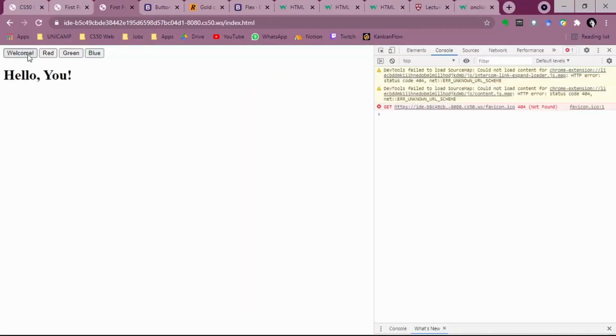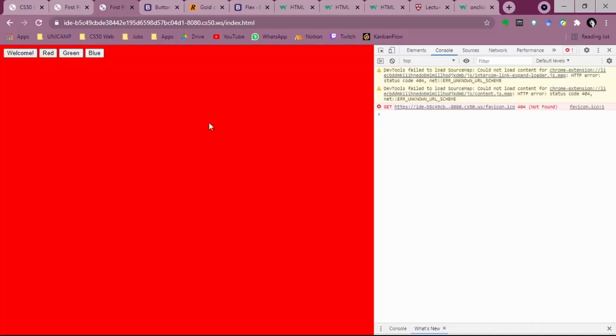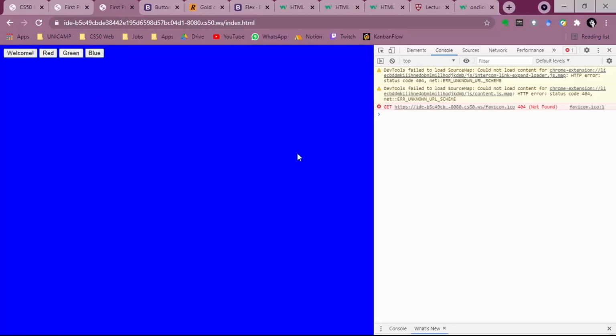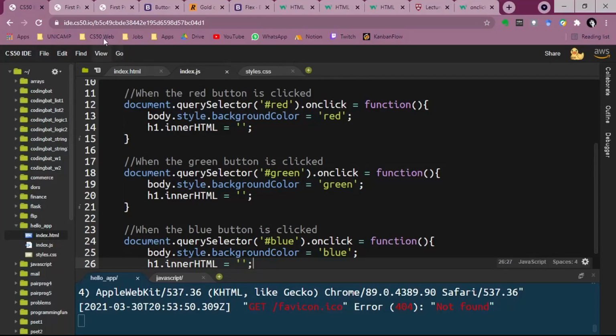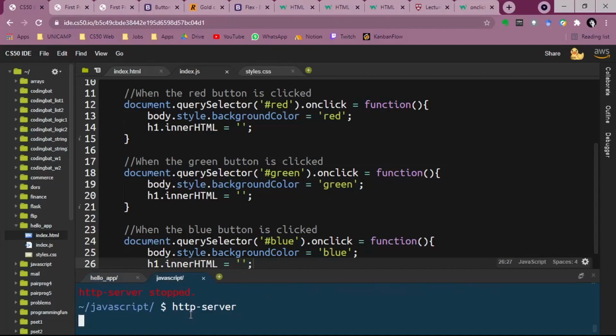When we click on welcome and we click on red, just the background appears. Great, so it's working. When we click on welcome and we click on green, it's just appearing the background. Perfect. When we click on welcome and when we click on blue, it's just appearing the background. Perfect. But we still have one more thing that we're missing. That is what? Let me open up the final project here.